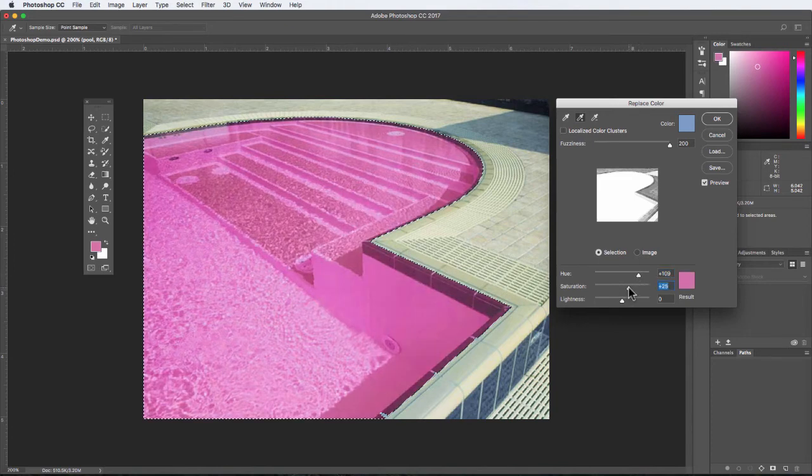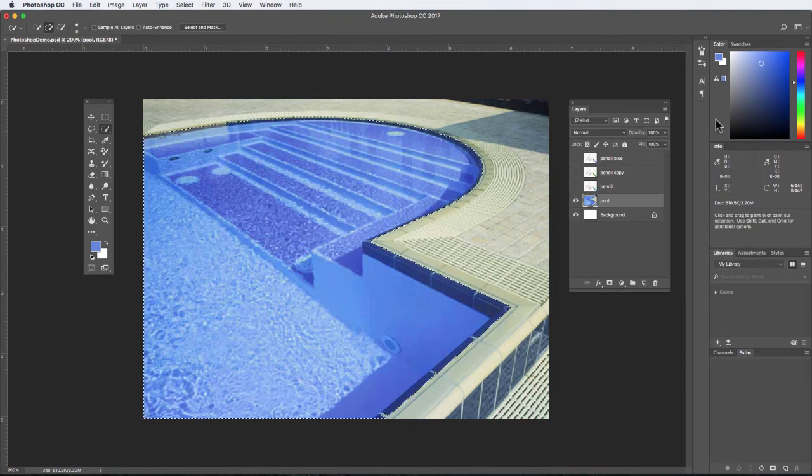You can increase the saturation, decrease the saturation, and you can actually keep the blues and just make it more vibrant, which is definitely an option. So you can still have the same blue, but just increase the saturation and make it more vibrant. So here we have the before and the after.